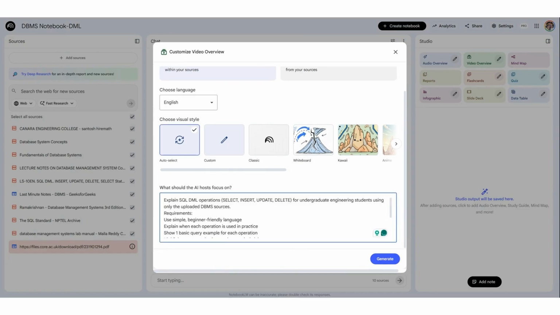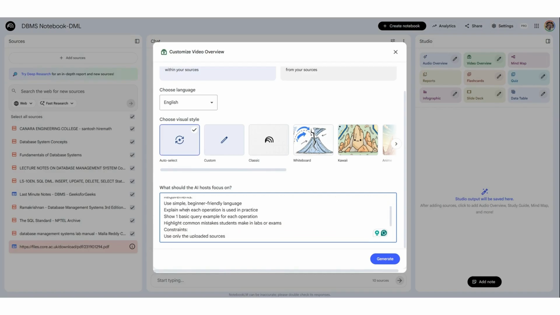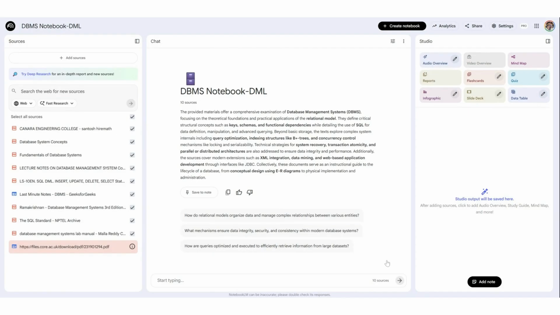Okay, this is my prompt. It says explain SQL DML operations: select, insert, update, delete for undergraduate students. Requirements are use simple beginner friendly language. Explain each topic or each operation. Then highlight common mistakes students make in labs or exams. Then I have also given some constraints like use only uploaded sources, which it does by default. Do not introduce advanced SQL topics and do not go deep into theory. Okay, now let's create this video.